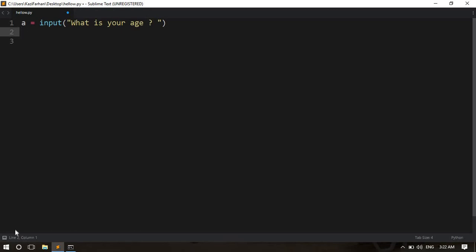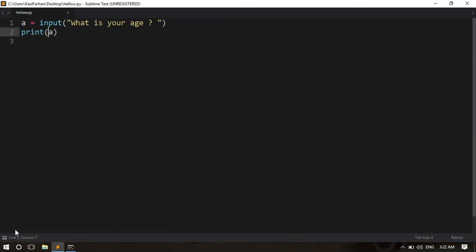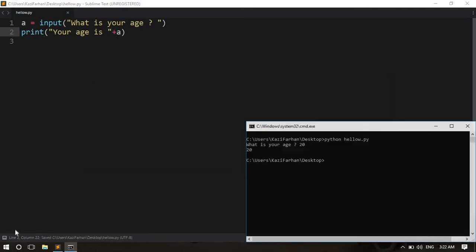So after we have stored something in a, we can print it. So we can say print and then a, and we are going to say 20, and it prints 20. But we want to print something like your age is, so we can do that by saying your age is, and then a. So if we give it 20, it says your age is 20.